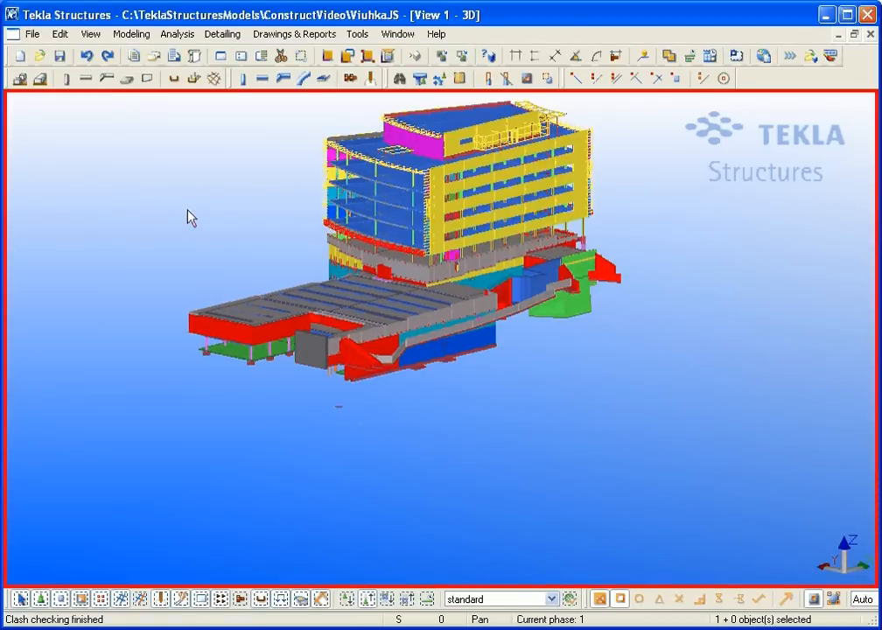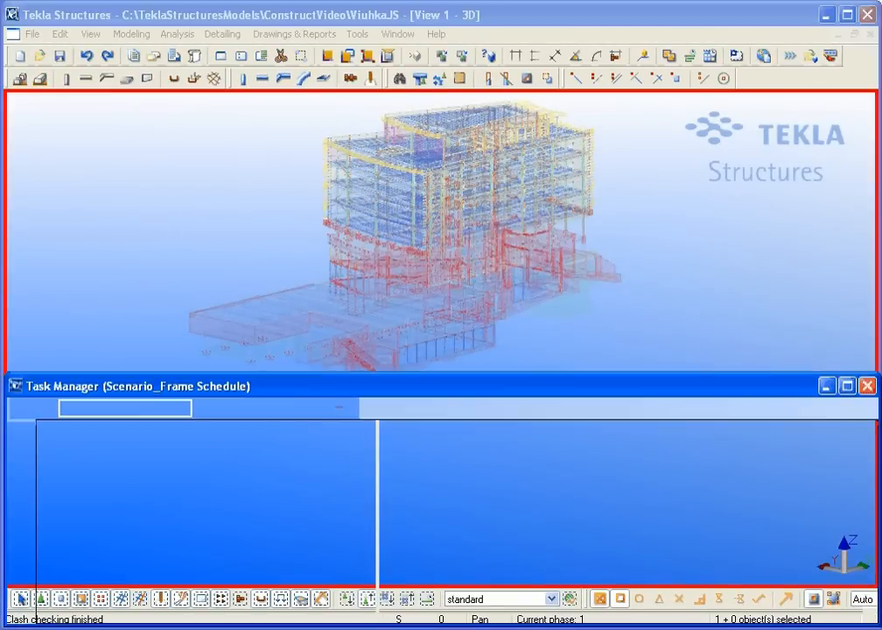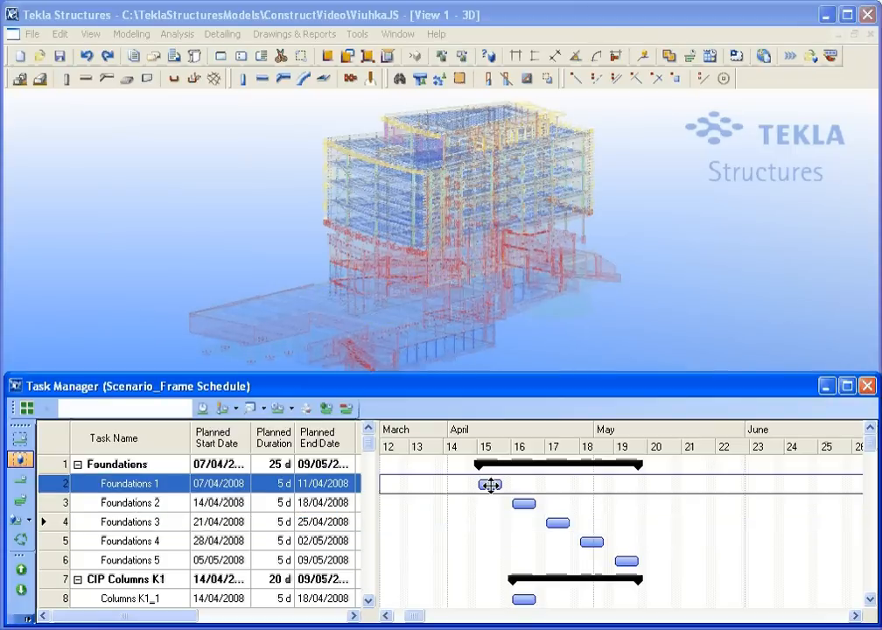By implementing Tekla BIM, reinforced concrete professionals can benefit from a more efficient overall process, reduce waste, project lead times, and cost.